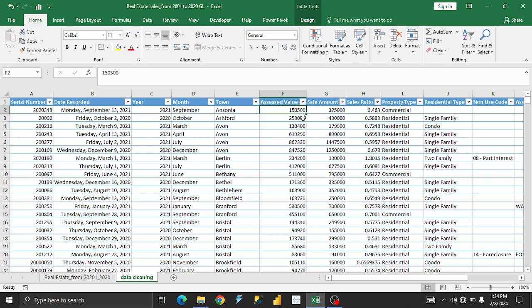Okay, 50,000. Okay, around 25,000. So I don't know about this. I don't know if this should be in currency. I don't know. So since I'm not really sure of this, so it's assets value. This is the asset value. So let's just leave this because I'm not really sure of this, but I'm sure of this sales amount. This should be in currency.